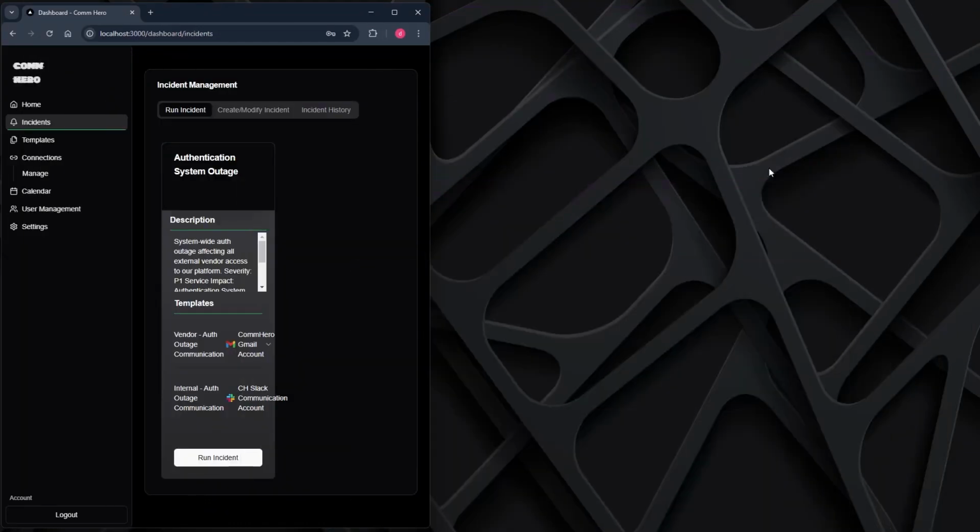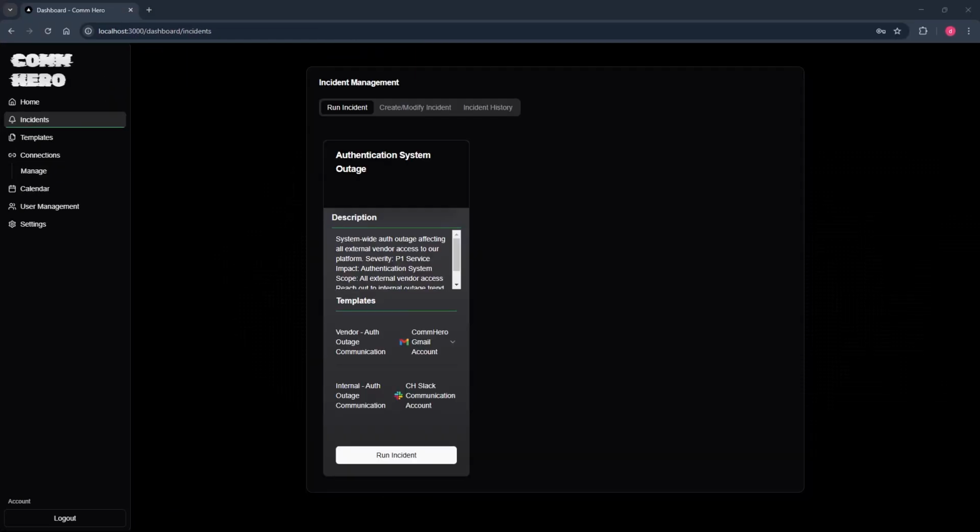So to summarize it all, our vendors are informed, our stakeholders are updated, and most importantly, our engineering teams can focus entirely on resolving those authentication issues that they experience. This is the power of CommHero. So it eliminates communication toil, reducing context switching, and enables teams to focus more on what they do best. Whether you have a dedicated incident management team or not, CommHero ensures your communication is consistent, professional, and immediate in nature.